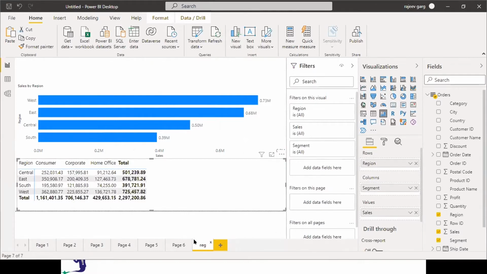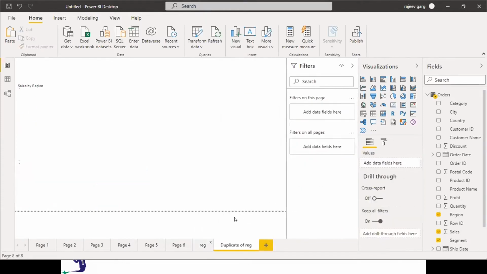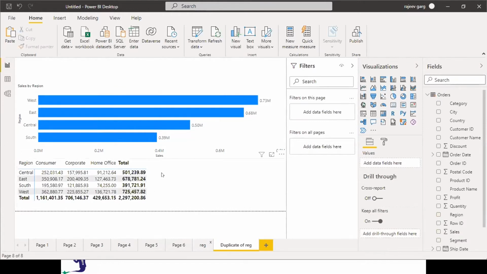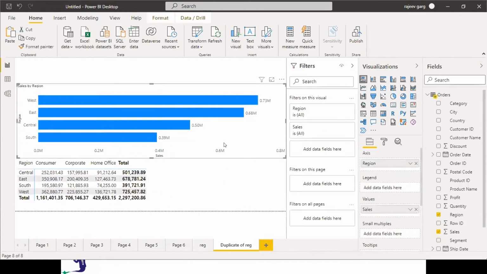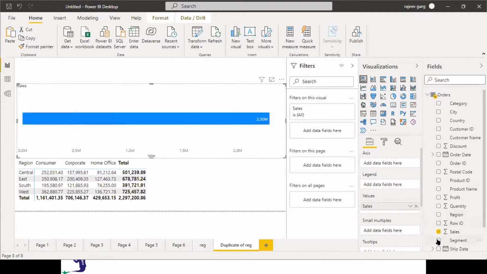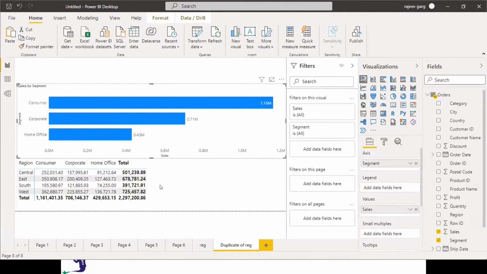Let us take another one. Okay, you have created these two visuals on this page, and on the next page also you wanted to have a similar sort of visual. So instead of creating the entire thing again, you can also duplicate the page. So I can right click over here and say duplicate page. So here, instead of region, I want the segment sales.